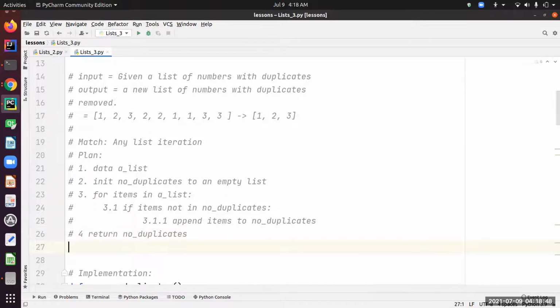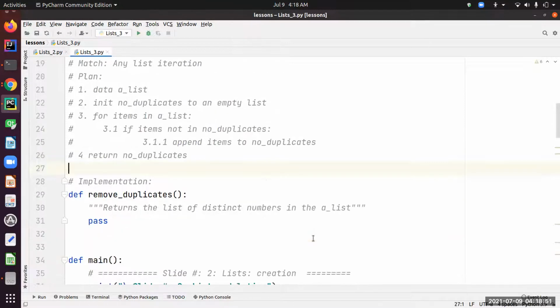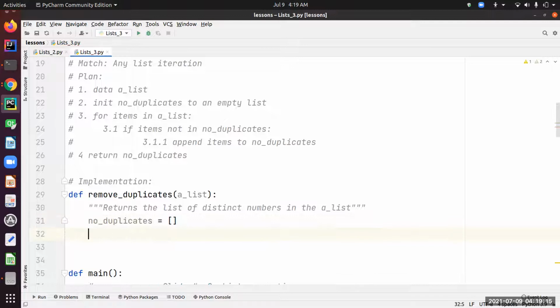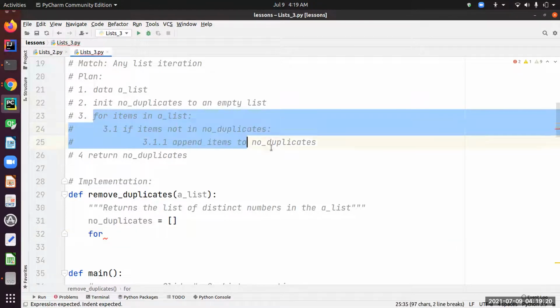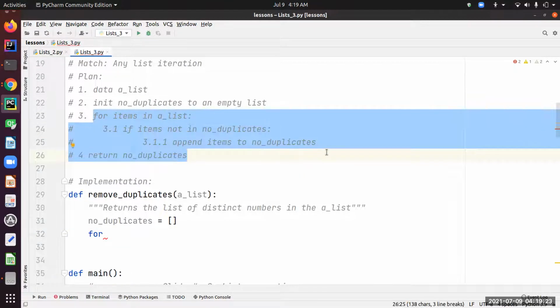So let's convert this to our implementation. Collect the data, so that means pass a formal parameter. And initialize: this guy equals an empty list. That's the initialization. You can simply copy all these things. That's what I do. And then basically change in place.